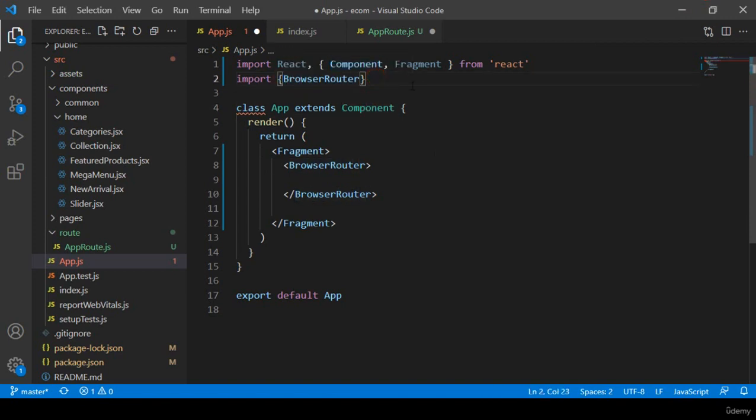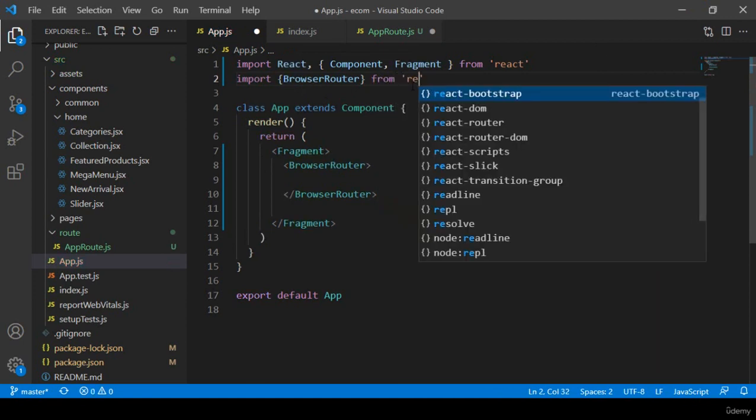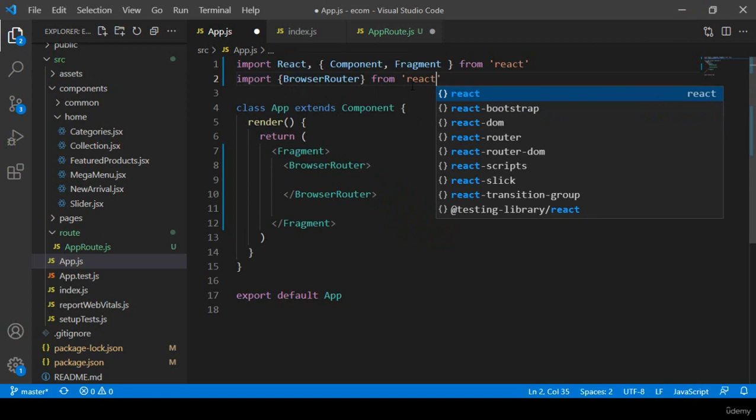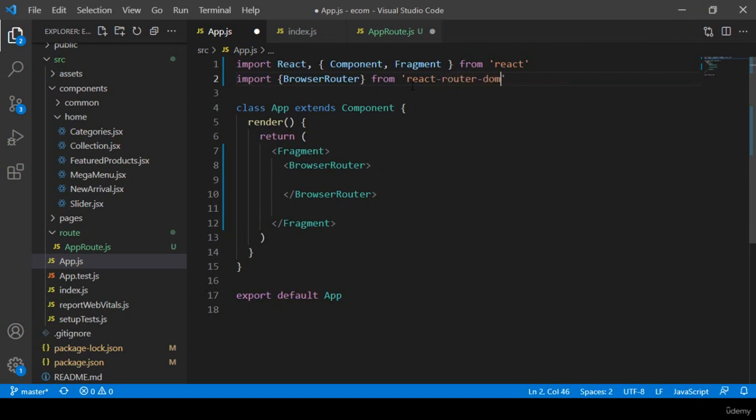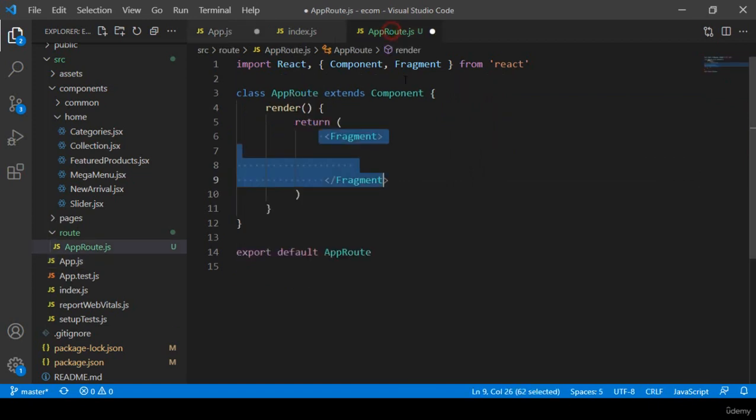I load it, and that will come from which place? That will come from React Router DOM. You can see that is react-router-dom. From this position I want to load it. Here make sure you load it, and in this particular React Router DOM area I want to load our app route. Okay, so this app route I want to load.